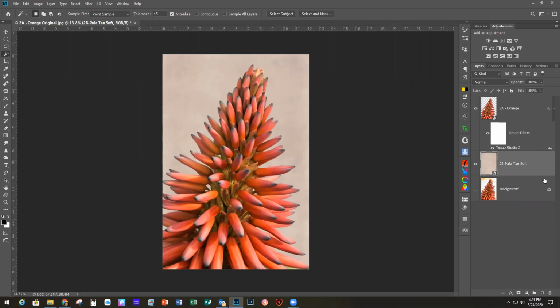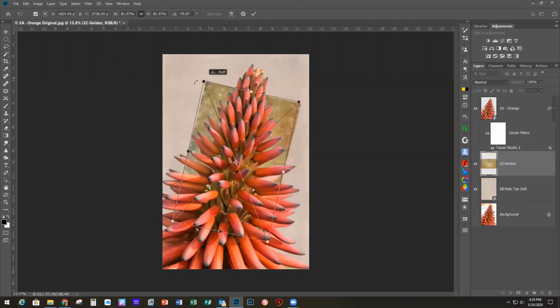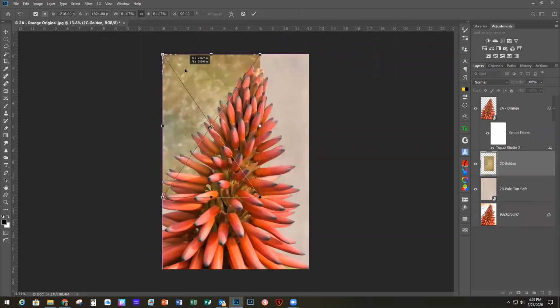Okay, so that's our first texture. And then we're going to bring in this one called Golden. Again, I'm going to rotate this one, resize it.